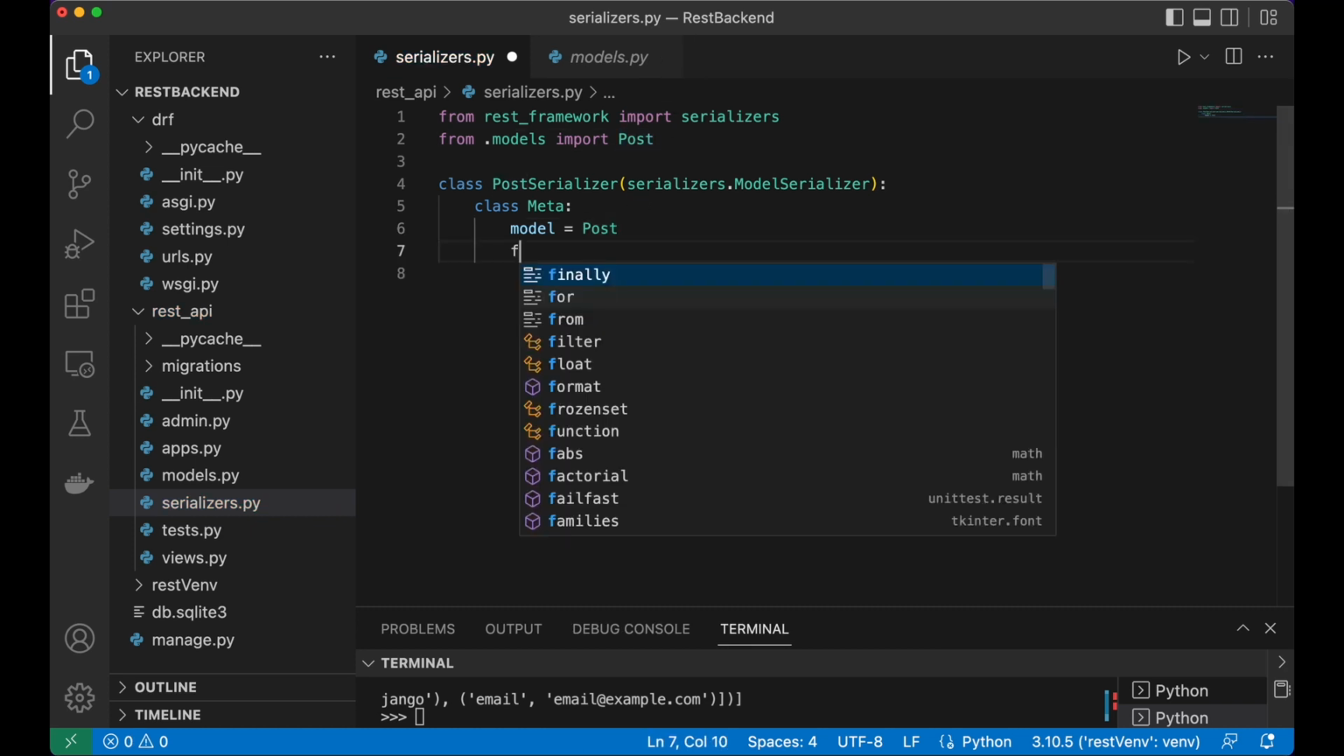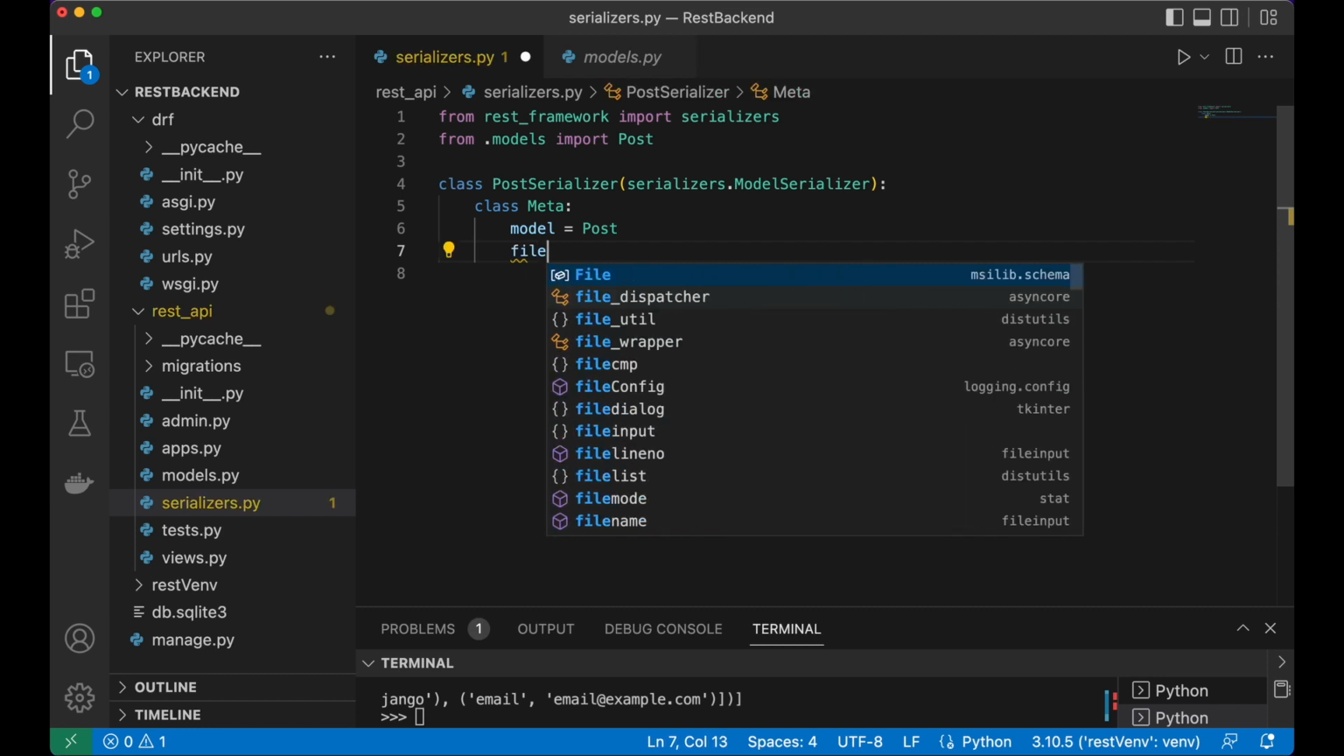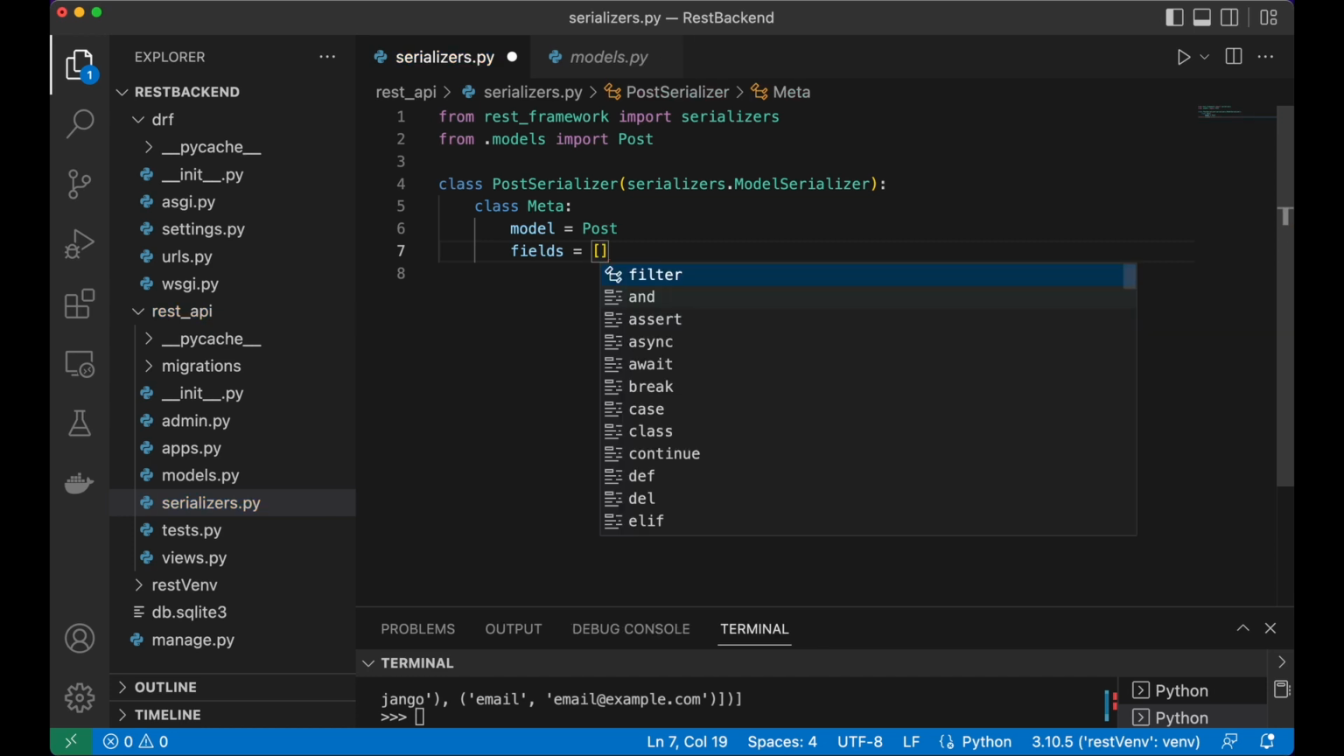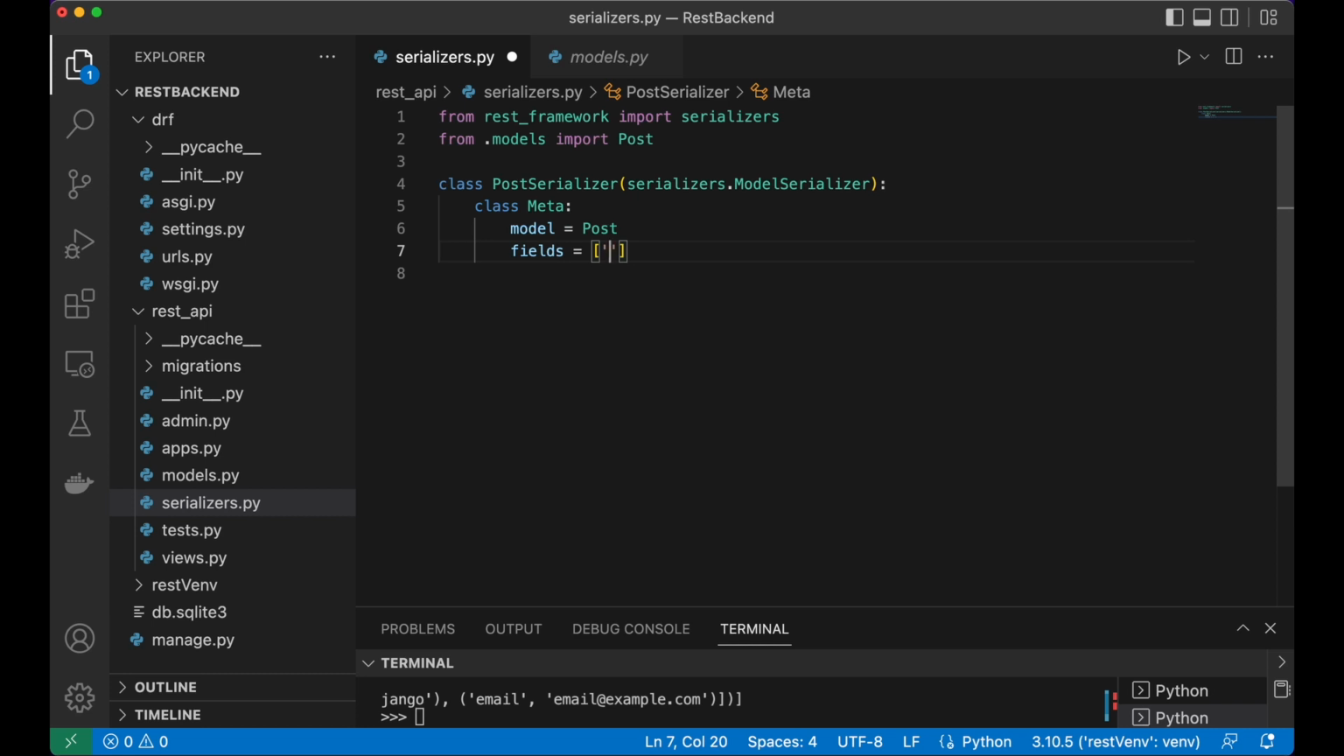After this, we can define our fields. So fields is equal to, and we'll put everything inside a list or an array. Here we can define which fields we want to serialize. For example, if I need just title and email, we don't need to define the author here. That's also a great thing about serializers. As you see, we got just this class Meta, model, and fields, and it should do everything for us. Now we can save it, and that's it.